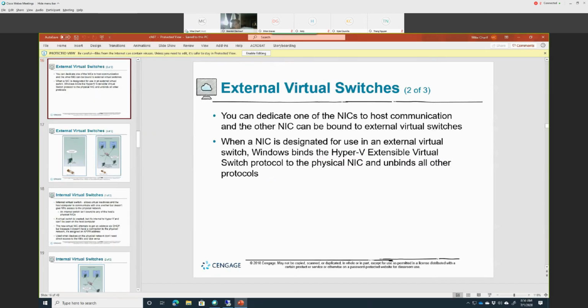So when the NIC is designated for use in an external virtual switch, Windows binds the Hyper-V extensible virtual switch protocol to the physical NIC and binds it to all other protocols. The word "binds" is an old terminology.